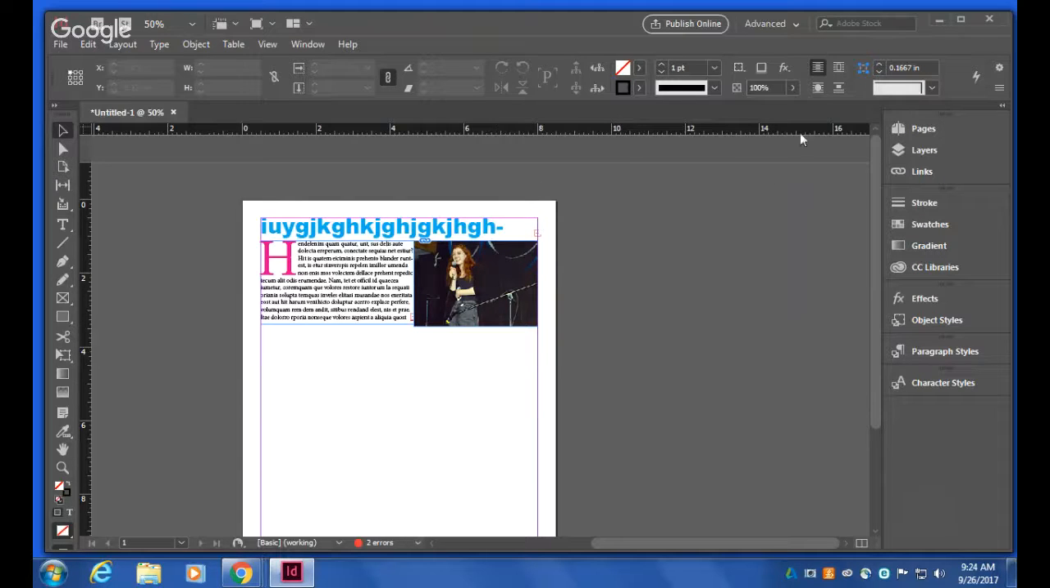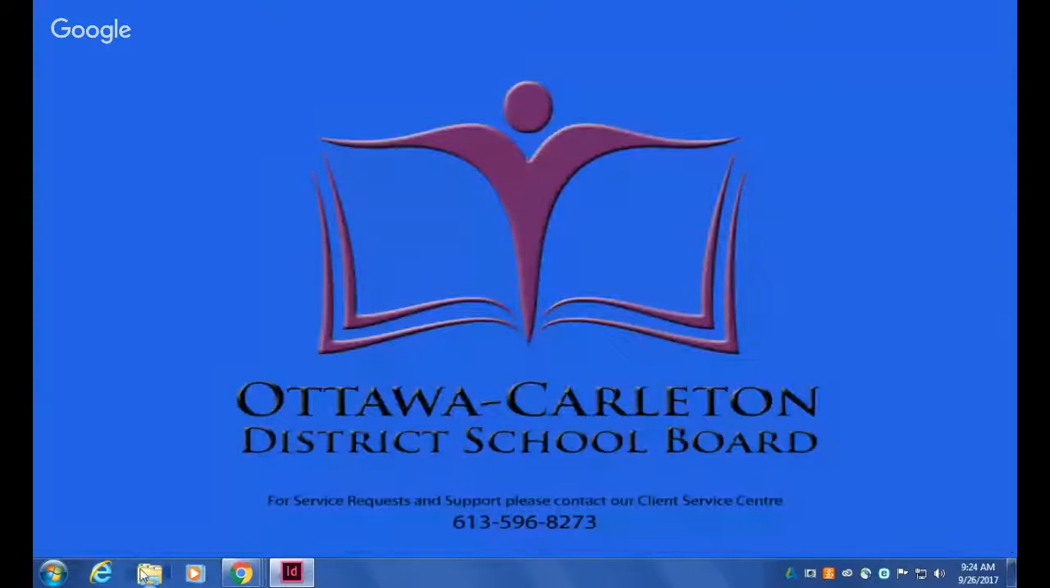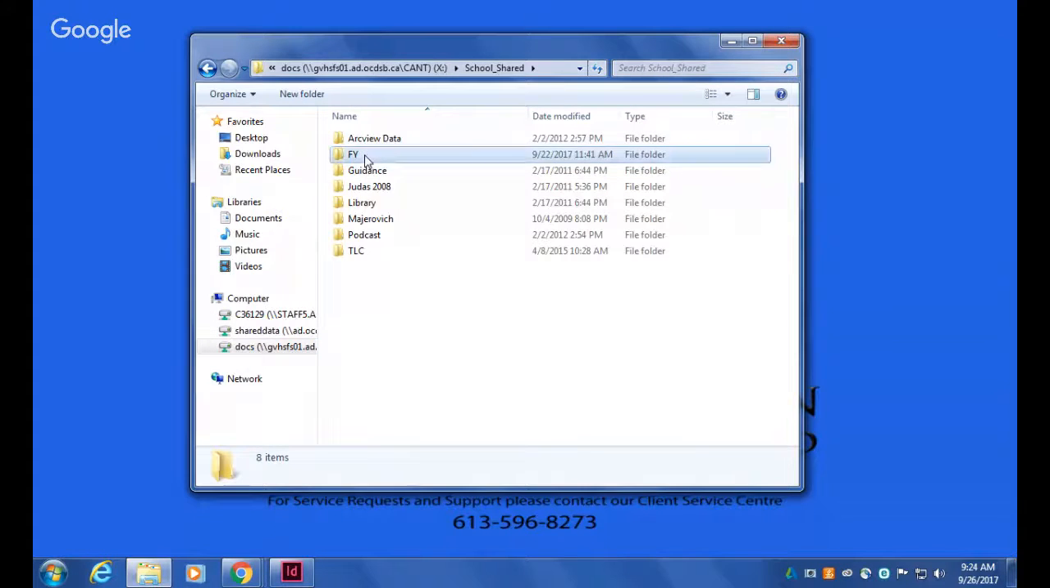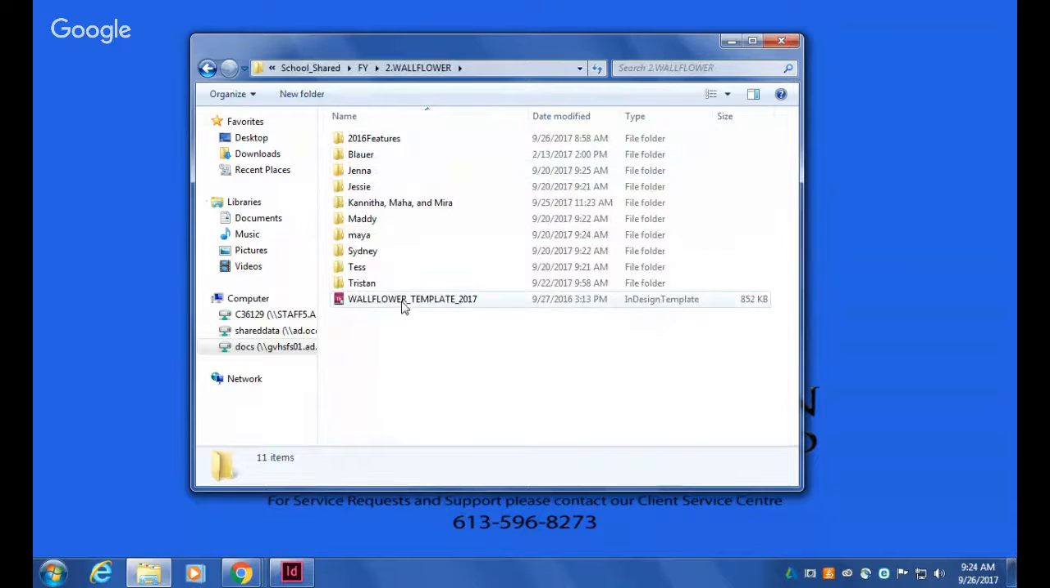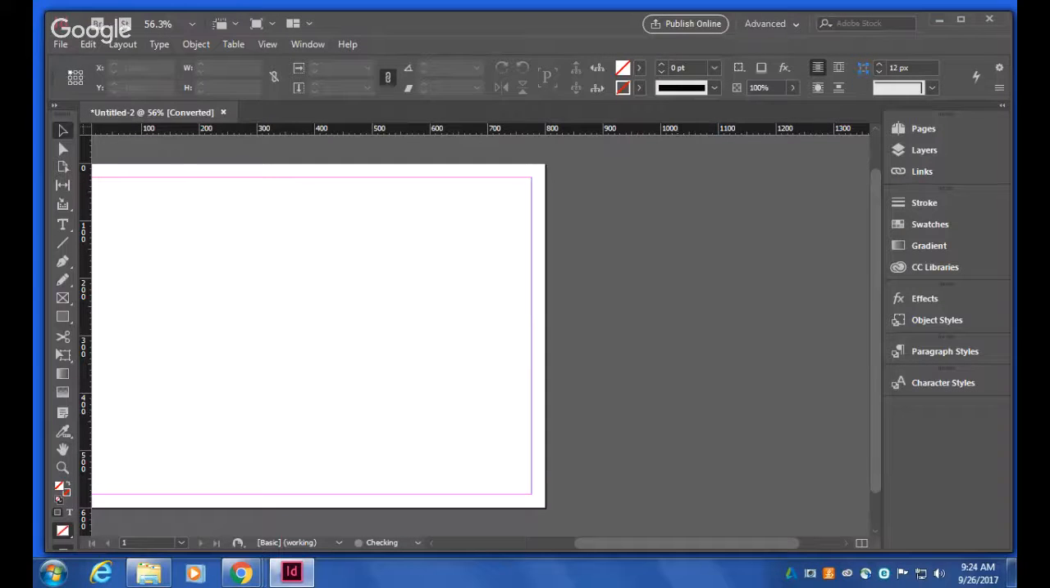Now, the template that you're going to be working with, I'll show you where it's located. You go into our FY folder, and I know some of you still don't have access to the FY folder. Somebody else could sign you into your computer, and that'll do the trick. FY Wallflower. Right at the bottom here it says Wallflower Template 2017. Now I made it in a slightly different version, so it opened up quickly enough.